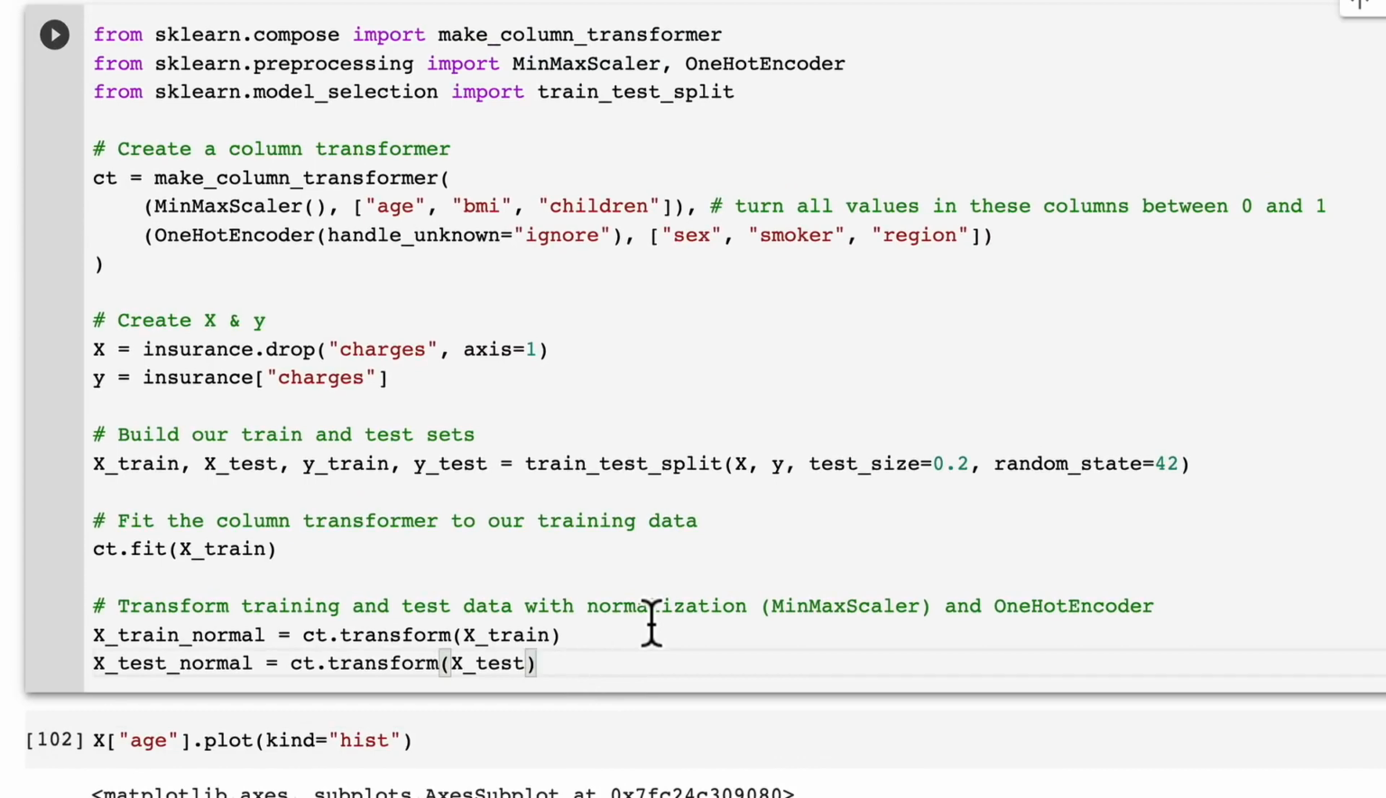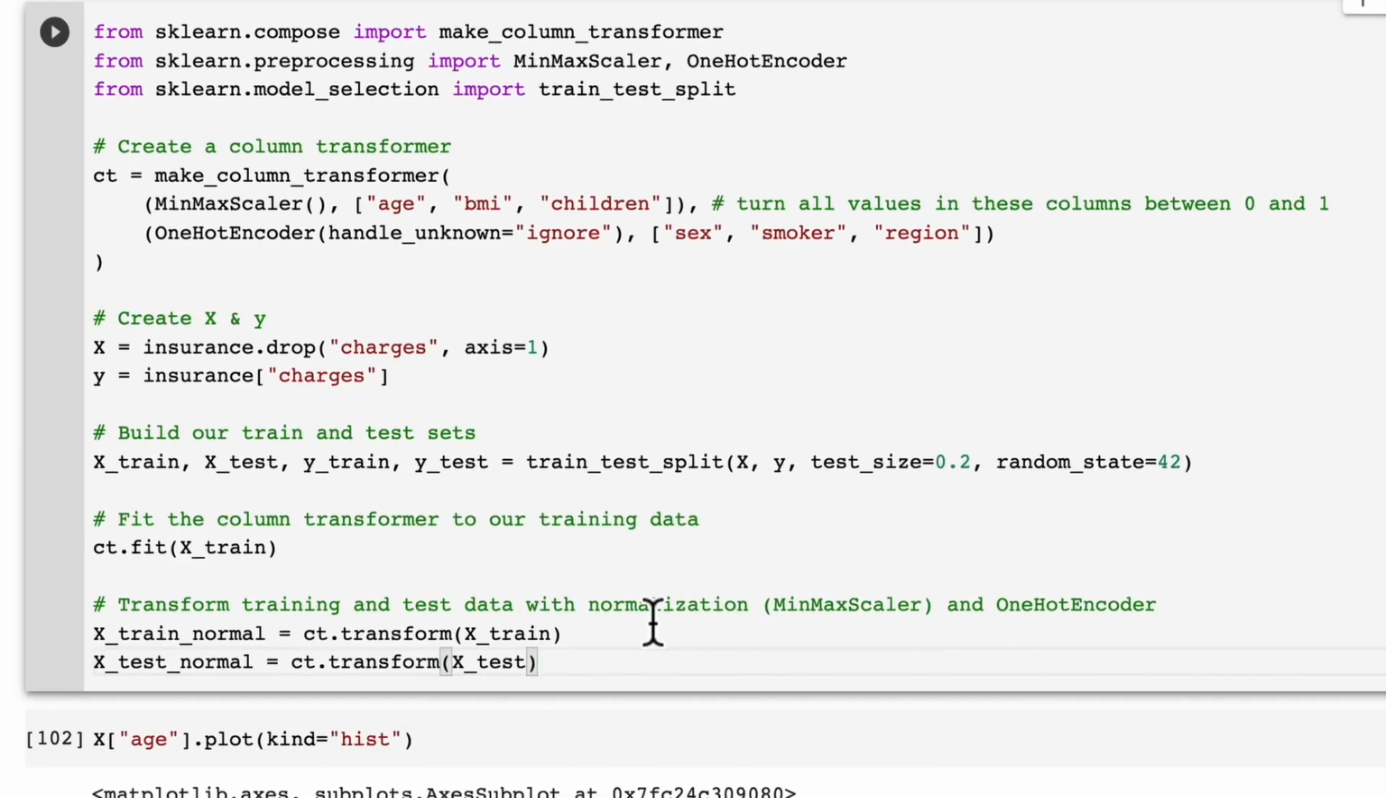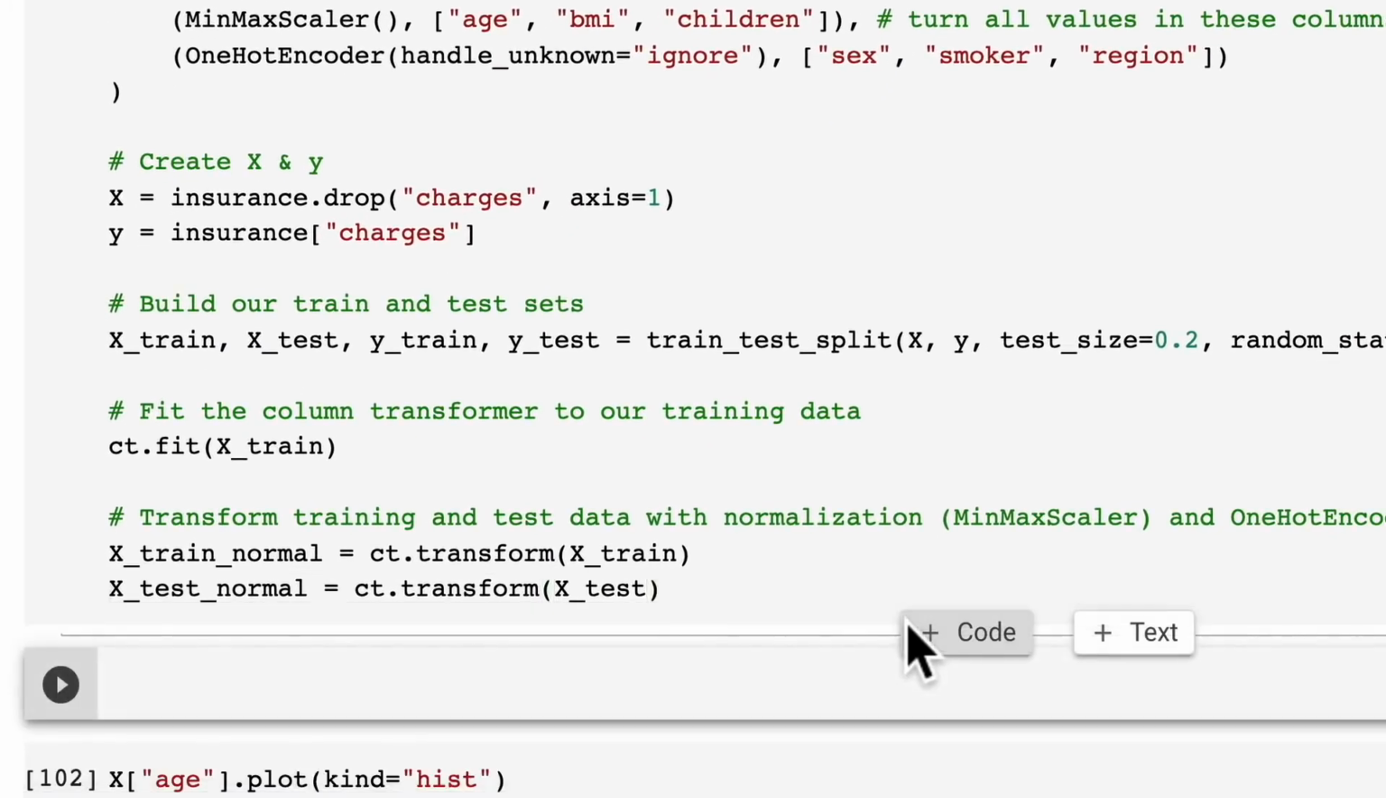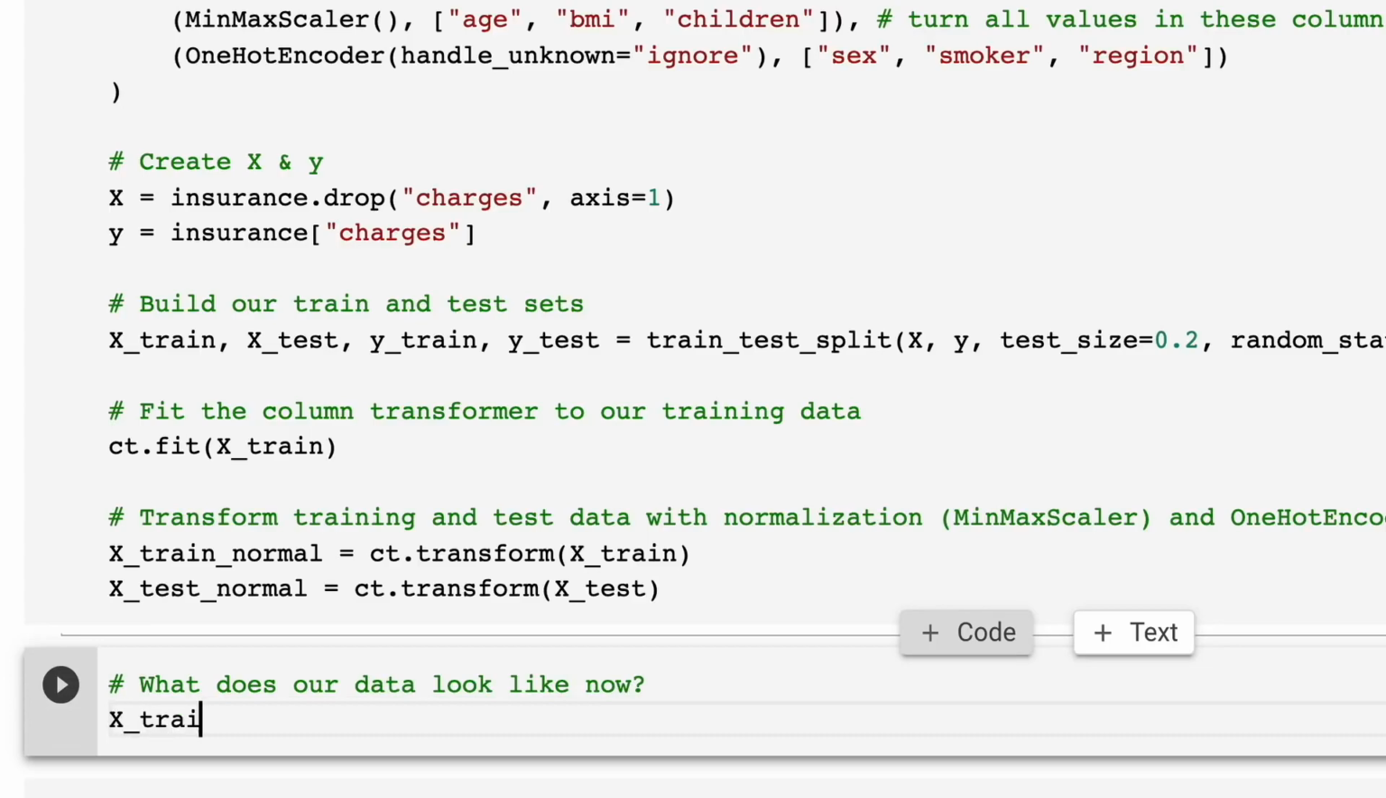Now, we've normalized our data and one-hot encoded it. Let's check out what it looks like. What does our data look like now? So we want to go X_train.loc. Let's look at the first one.